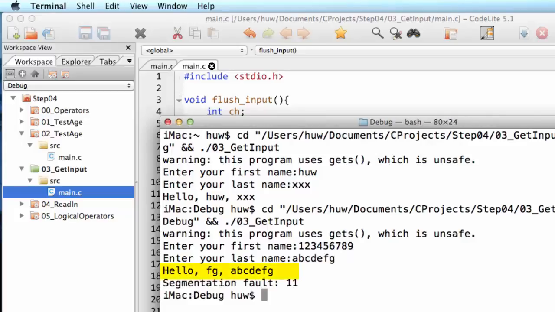But this time you can see it's gone horribly wrong, because the first variable now holds fg. Well, I'd expected it to hold the numeric characters that were entered. And the second variable is correct, but it's been unpredictable, and it's also given me a segmentation fault. Well, this is obviously not a desirable state of affairs, so how do I fix it?